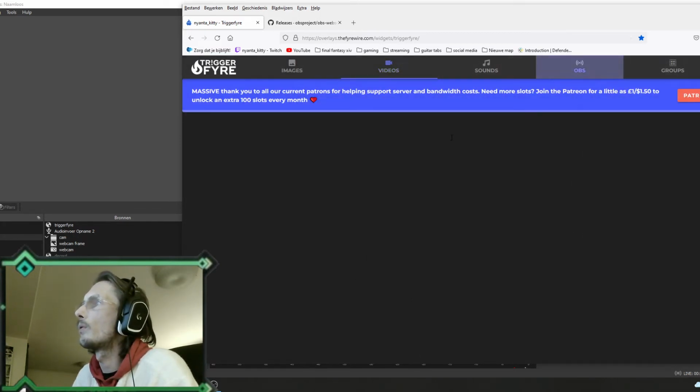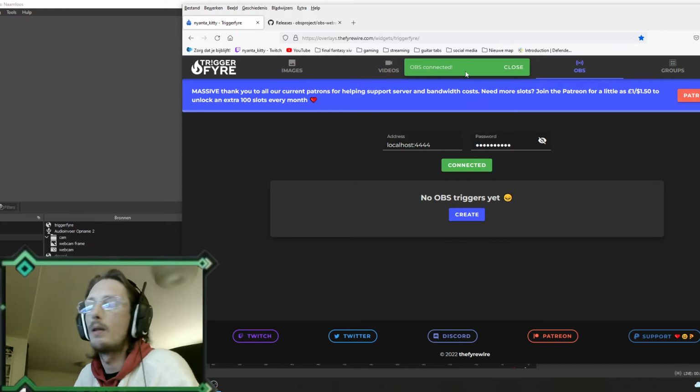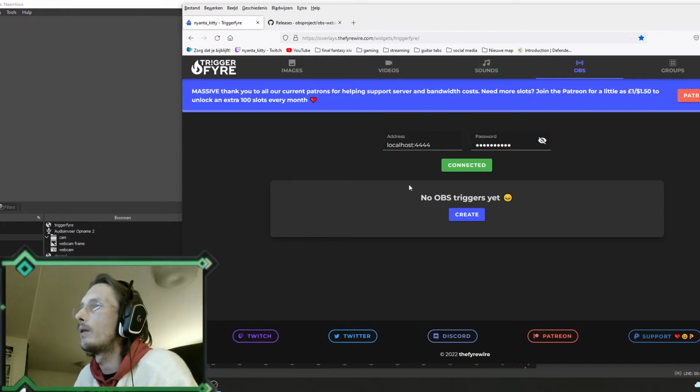So you want to go to OBS, and here you see localhost and your password. They have to be the same as the little window that I just showed you, and then you just have to press connect. But for you, it will still say that it's not connected because you still have to do the other thing.